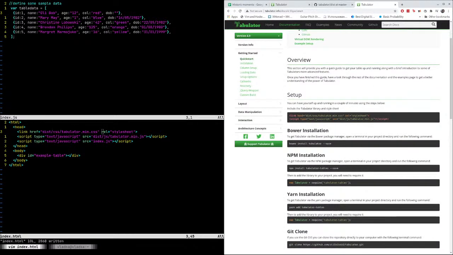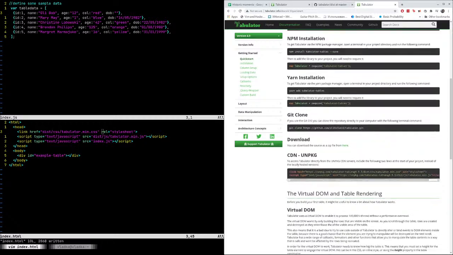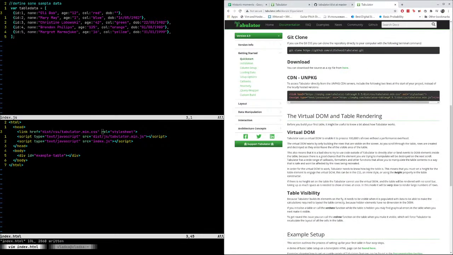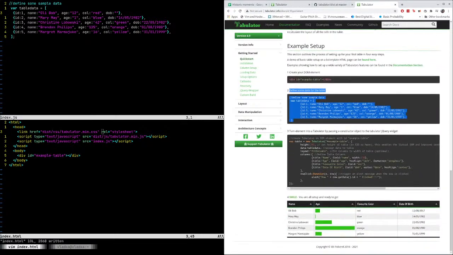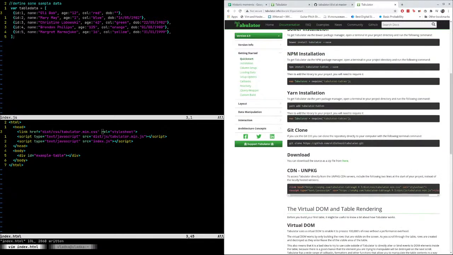You can have yourself up and running in a couple of minutes using the steps below. Include the tabulator library and style sheet. Yarn installation: yarn add tabulator tables, then add the library to your project. You will need to require it. I believe they're using Node.js and not front end.